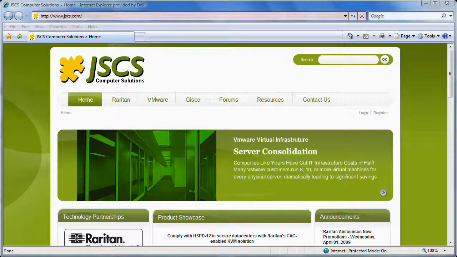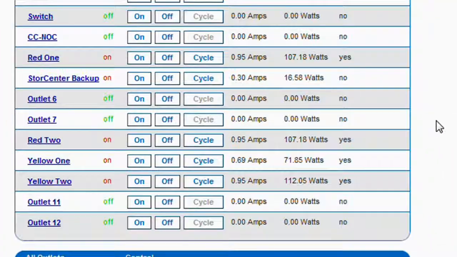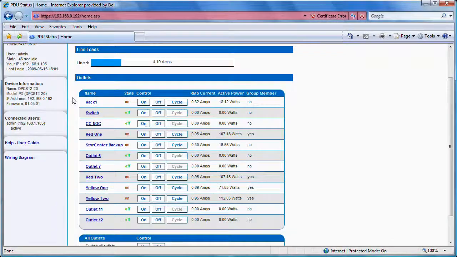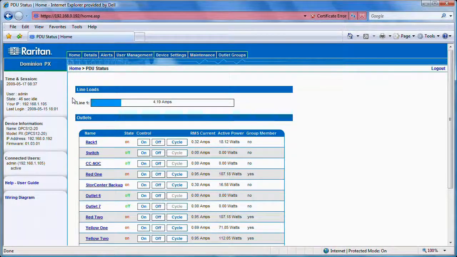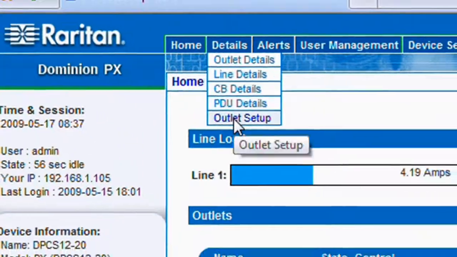Now, outlet naming. If you brought up a Dominion PX homepage, you'd see a list of all the outlets for that PDU and their name. And if you wanted to change the outlet names to something more consistent, say rack number and outlet number, you'd hover over Details and select Outlet Setup.